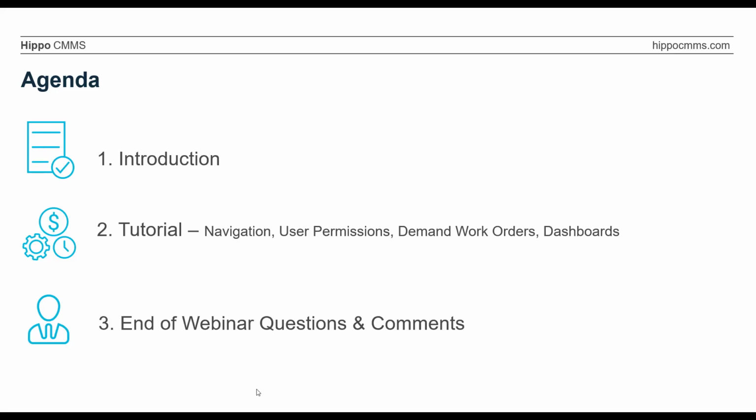Here's a look at today's agenda. We will go through a brief tutorial, beginning with navigation, then move into user permissions, look at demand work orders, and then we'll finish off the webinar with a look at the various dashboards within Hippo. At the end of the webinar, there will be a set of questions that will follow.